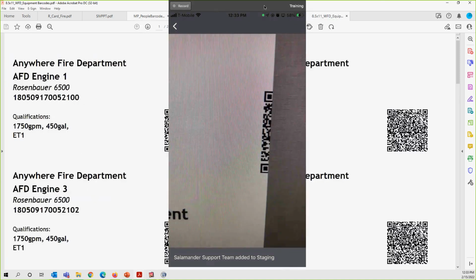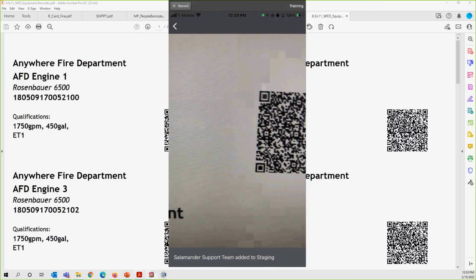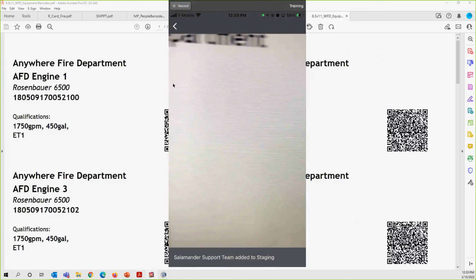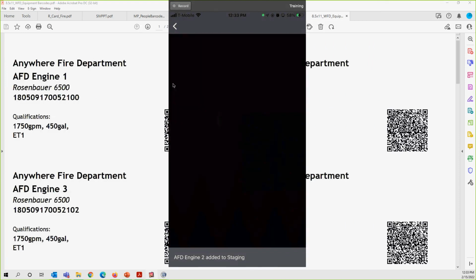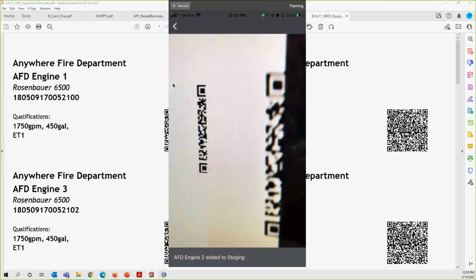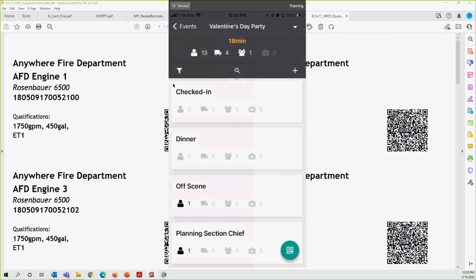Here's barcode for equipment. Here's a fire truck if I wanted to have a fire truck there. Same thing, added Engine 2 to staging, okay? So if I tap back, you'll see I've got 4 pieces of equipment, which 3 of those were taken from the collection, so it splits everything up, and then 1 that I just scanned in, which was Engine 2.